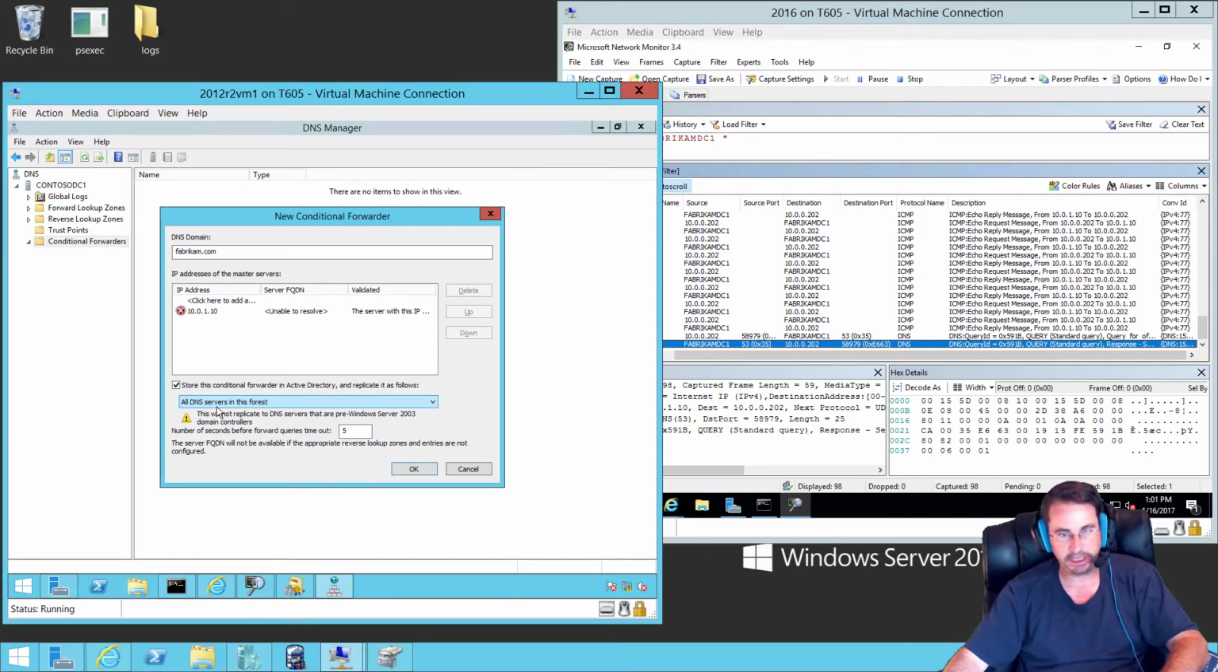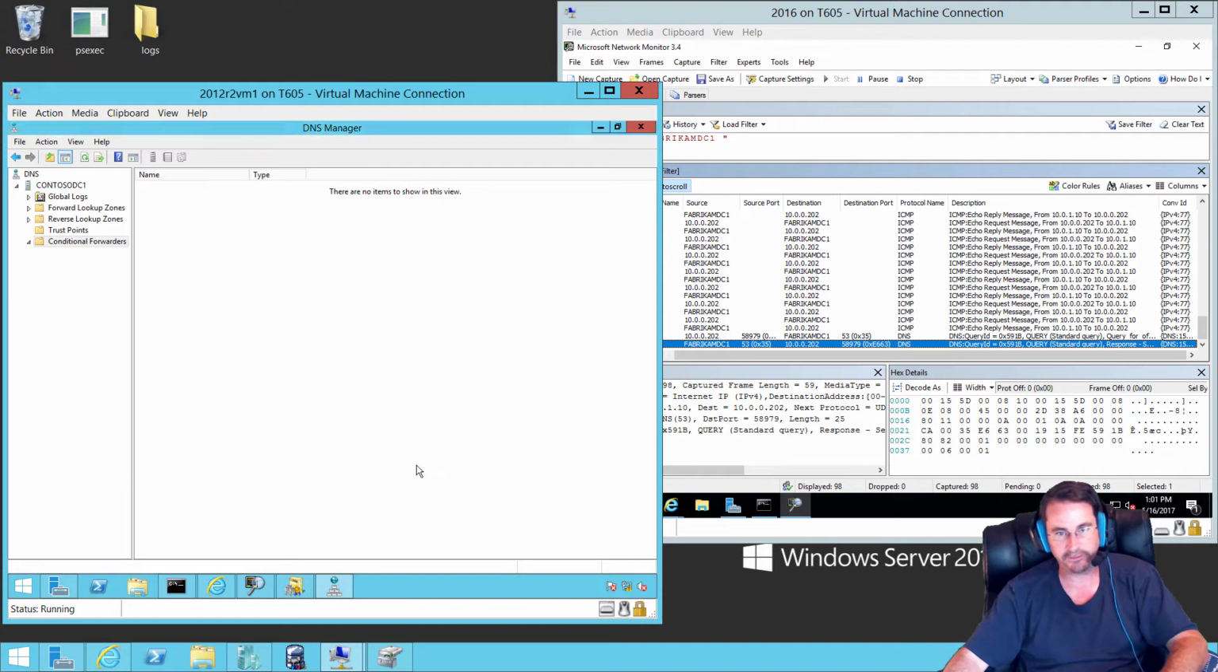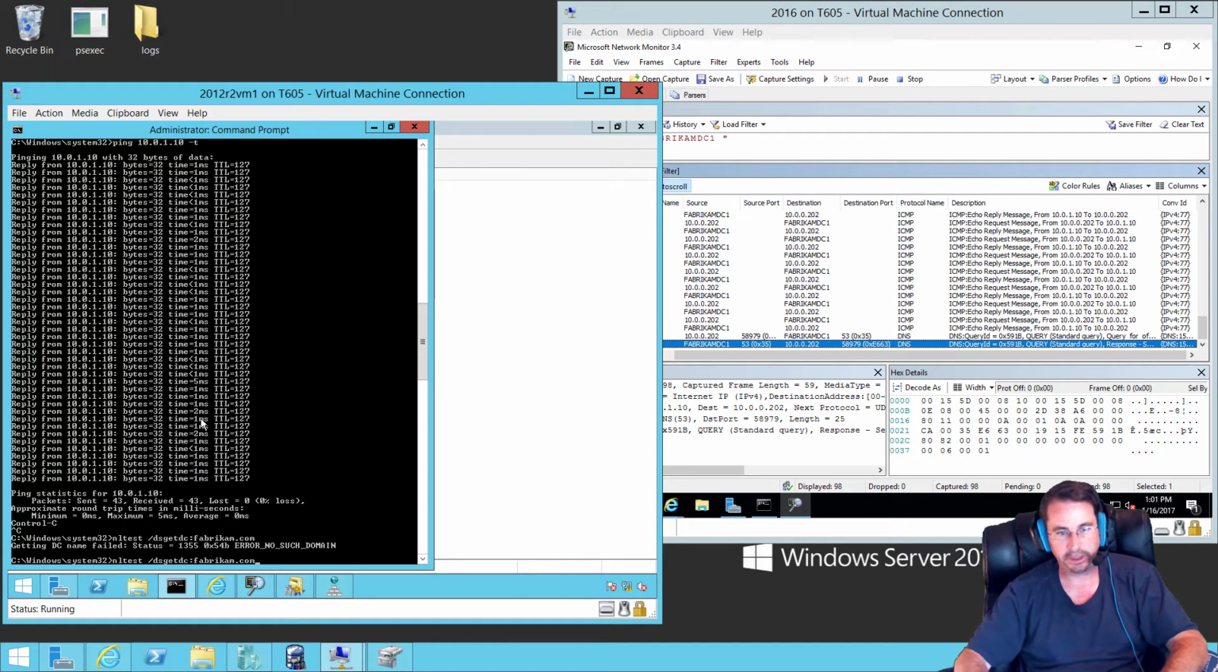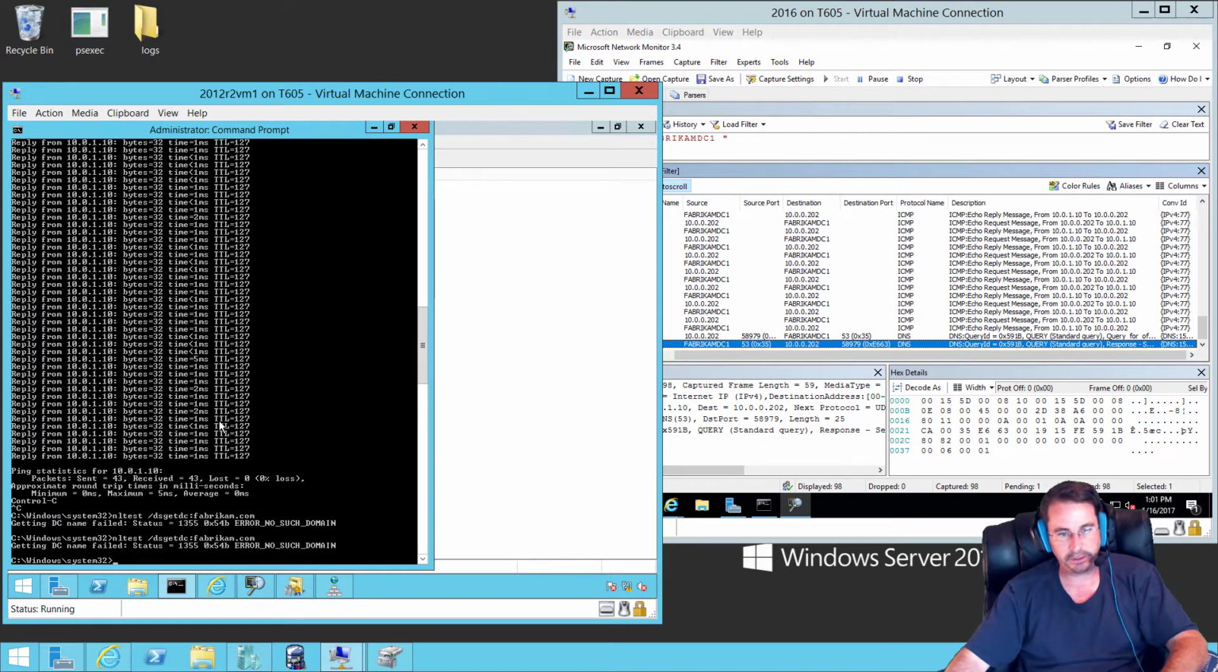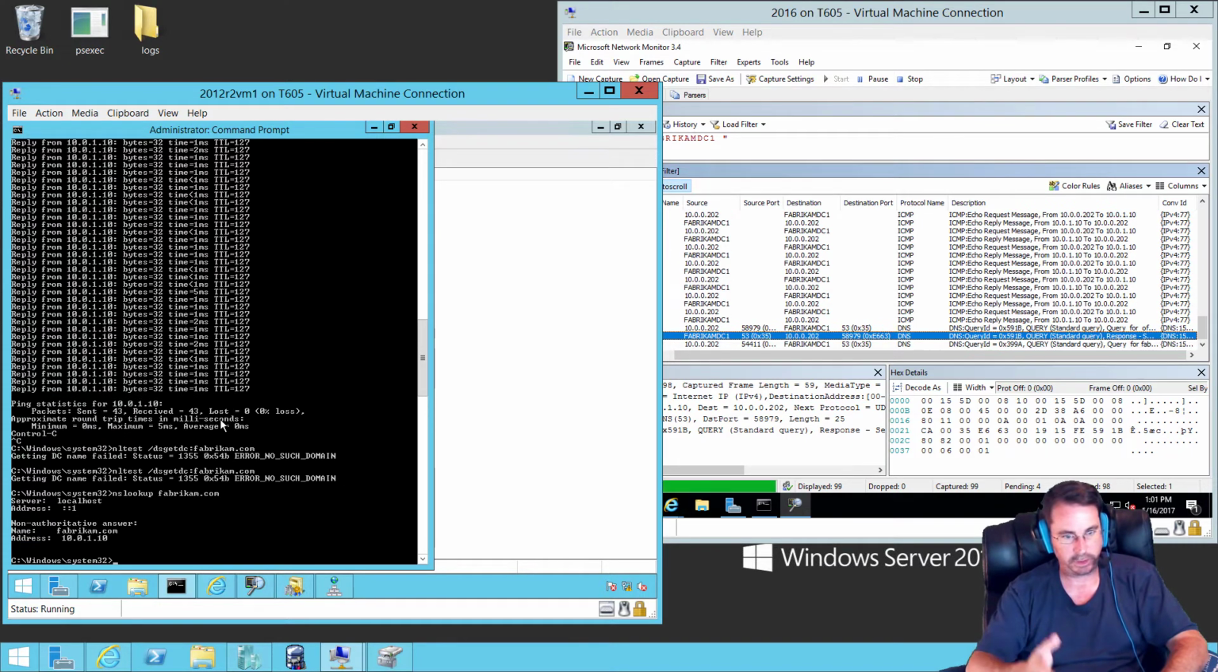We're also going to store this in AD in case later we decide to add some more. So we'll say everybody in the forest gets a copy of that forwarder, and then when I go into Fabrikam and look at that, I should be able to do this now. DSGetDC, still no love for you, and nslookup fabrikam.com. Okay, so it found it.